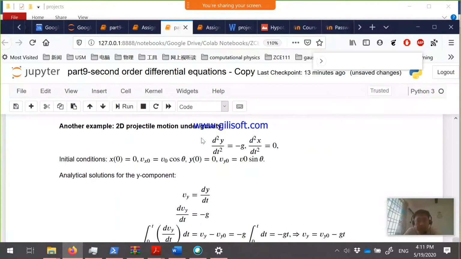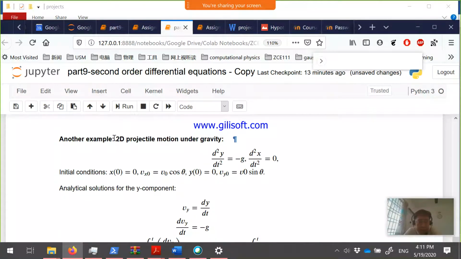We have two differential equations. In this case, we have a projectile motion, 2D projectile motion. So you launch a projectile with some initial velocity, v naught cos theta and v naught sin theta, initially located at x is 0, y is 0. So when you launch this projectile, Newton's law gives you equations that govern how the x and y coordinates should change with time under gravity.